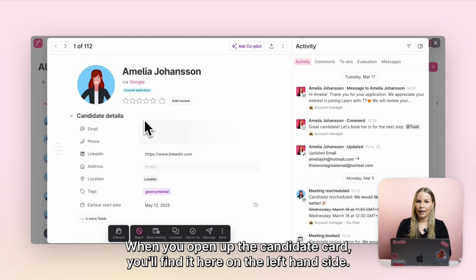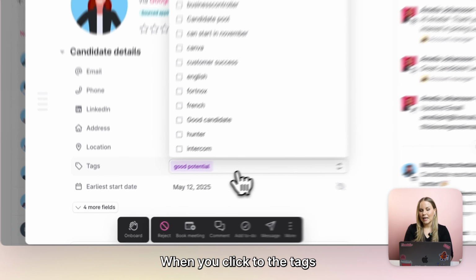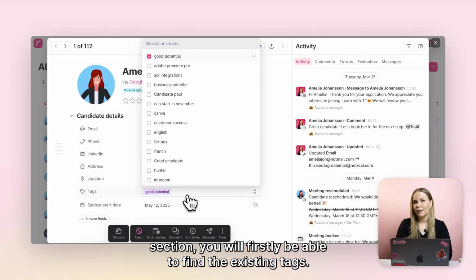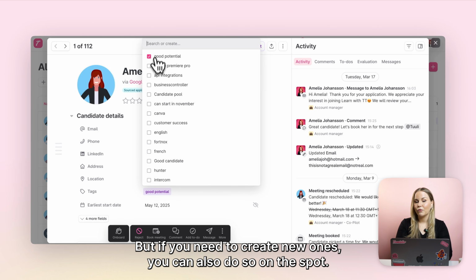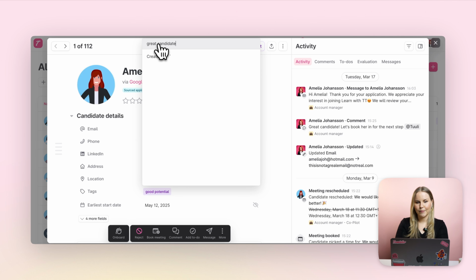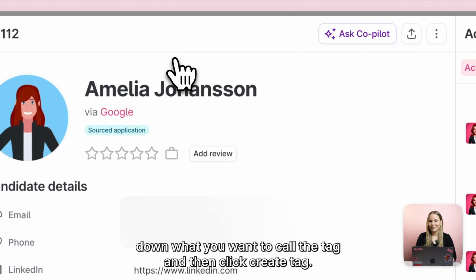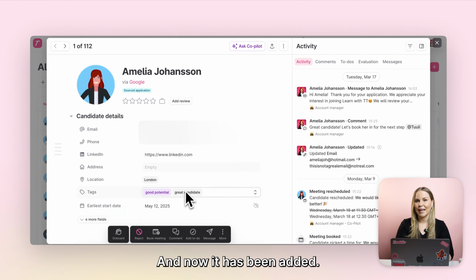With candidate tagging, you'll be able to find the tagging opportunities inside the candidate card. When you open up the candidate card, you'll find it here on the left-hand side. When you click to the tag section, you'll firstly be able to find the existing tags, but if you need to create new ones, you can also do so on the spot. Let's say, create candidate. Simply write down what you want to call the tag and then click create tag, and now it has been added.